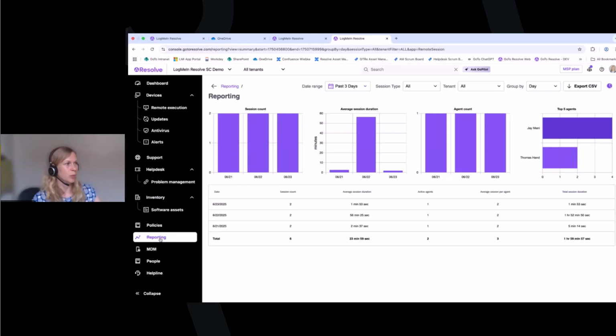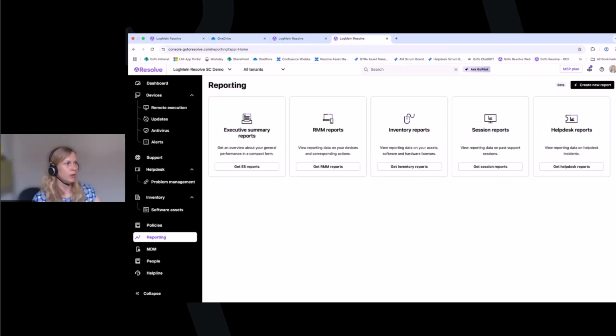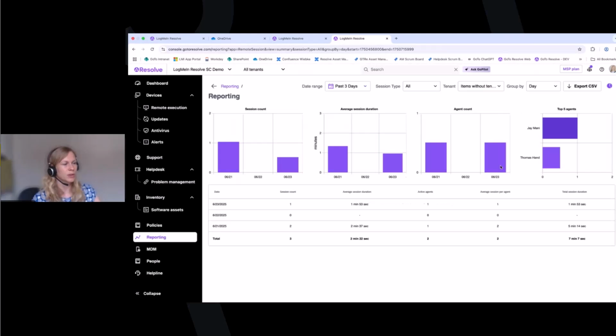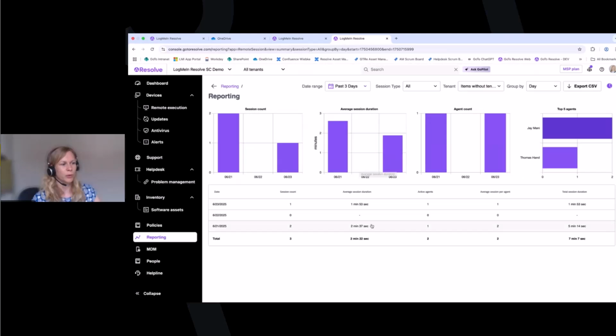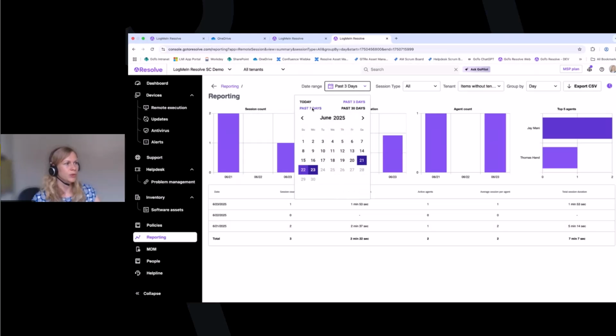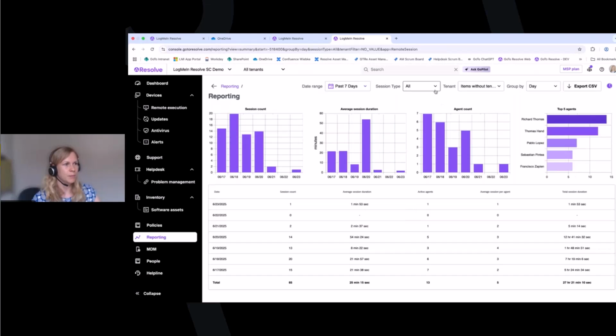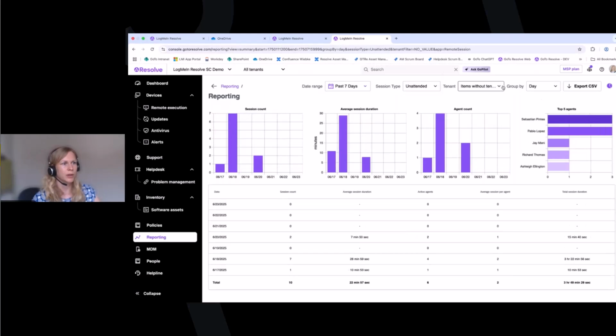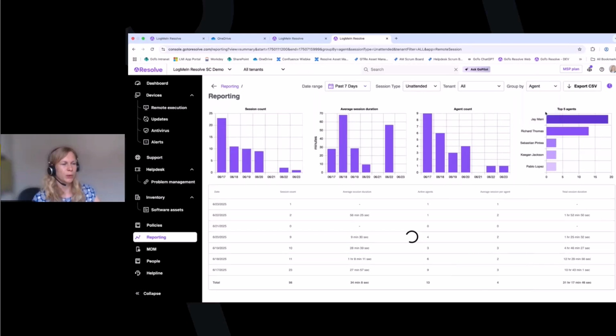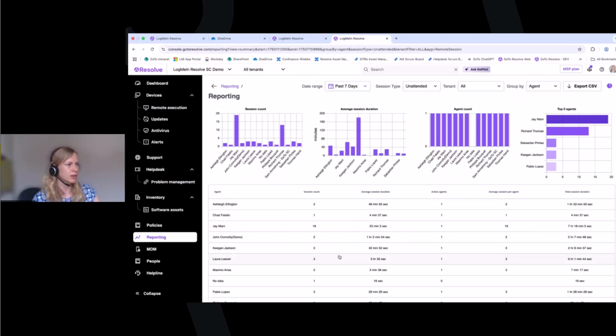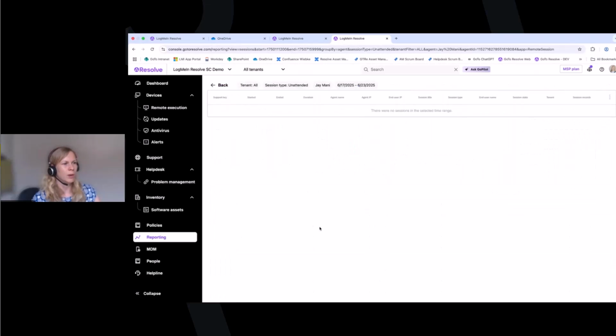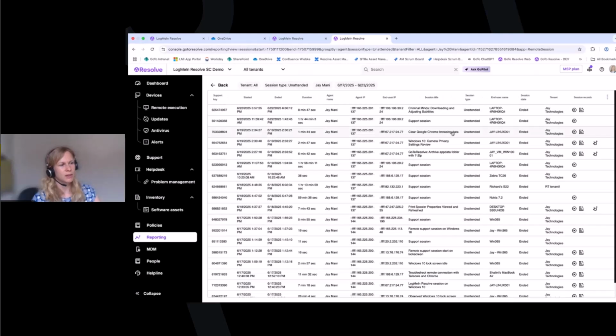So if you are in reporting, let's just go back to show how you can find this. If you're on reporting, just select session reports, and now you can find the list of all your sessions. You can use filters in order to set the time. You can also filter if it's an unattended session or attended. So let's say I'm looking for an unattended session across all tenants, and I'm grouping this by agent because I know it was a specific agent who was running a session. And now I can easily see that, okay, this is the session I was looking for.